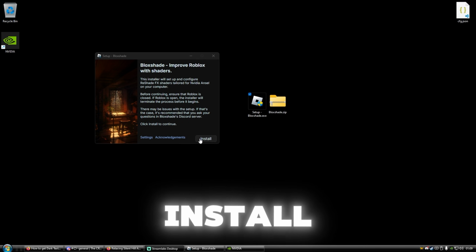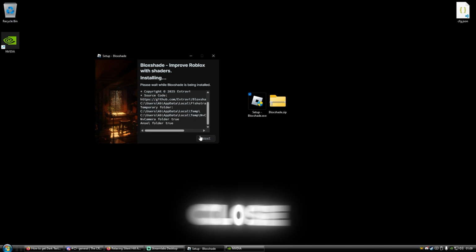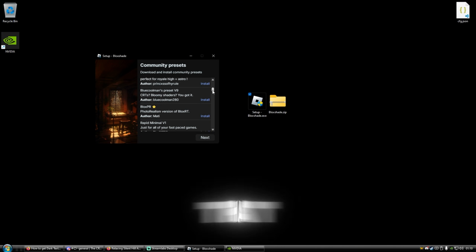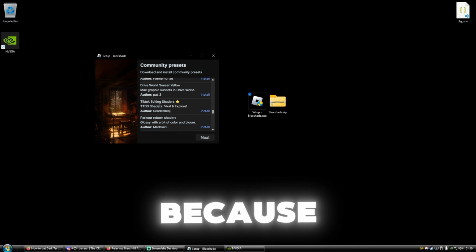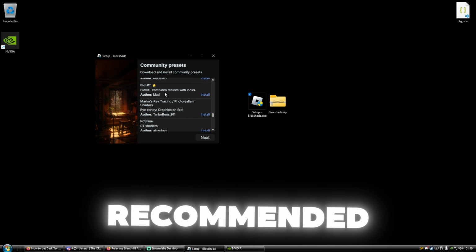Now within the Blockshade install, we're just going to click install now. It's then going to thank you again for using FishStrap, so just click close and let this do its thing. Okay, now this is done, you then will have a list of shaders that you can pick from. Now you can pick any of these because honestly these are all really good, but the ones I'd focus on are the ones with the stars, as these are recommended by Blockshade.